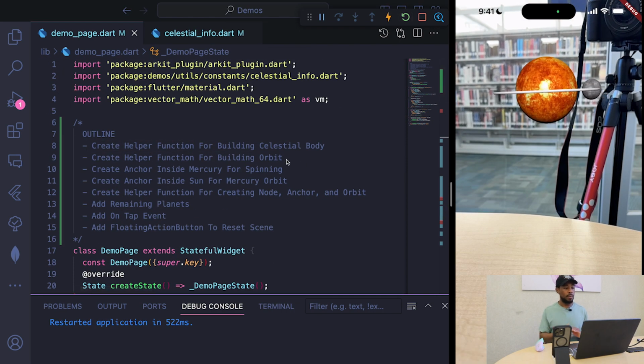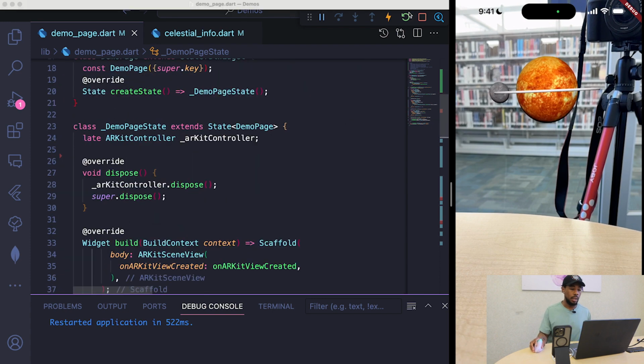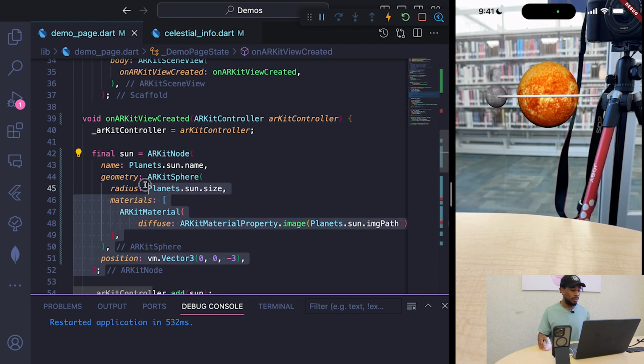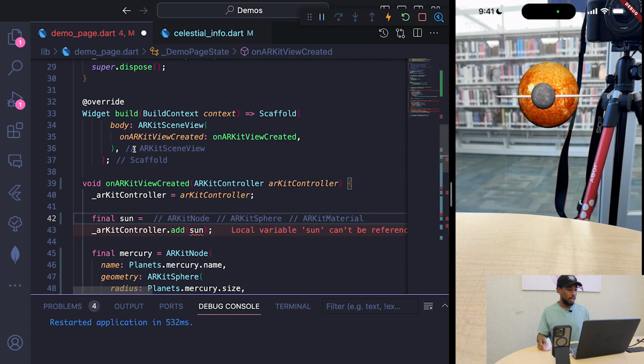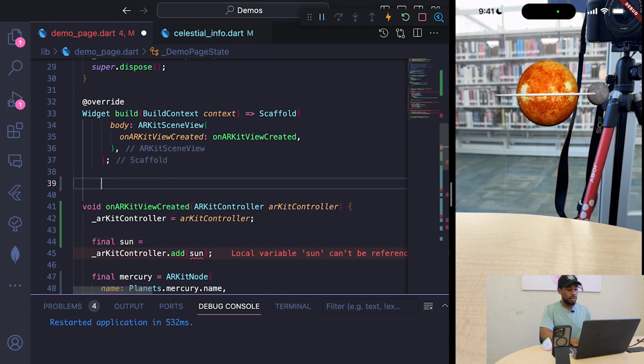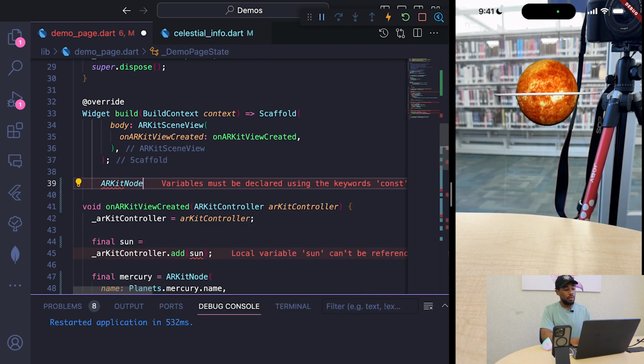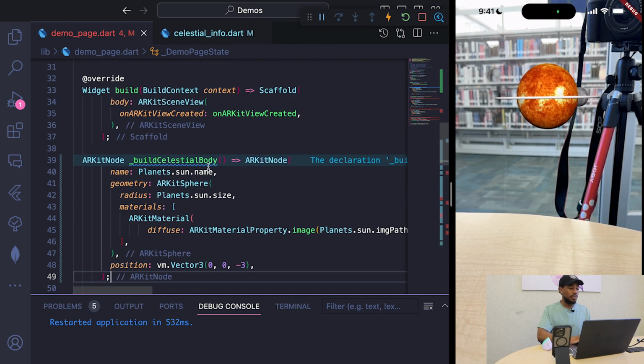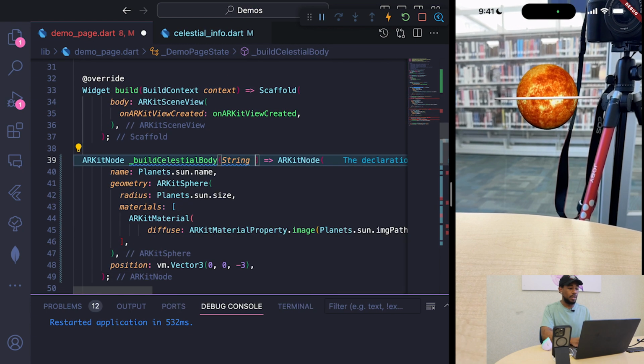All right, so now we need to add a helper function for building our celestial body. And we can do that simply by taking the information that we have for building the sun and just create a generic function off of that information. So as you can imagine, we're going to return an ARKit node, and we'll call this buildCelestialBody. And it's just going to return pretty much what we have for the sun, but we're just going to make it generic now. That way we can use it for whatever planet we decide to use.